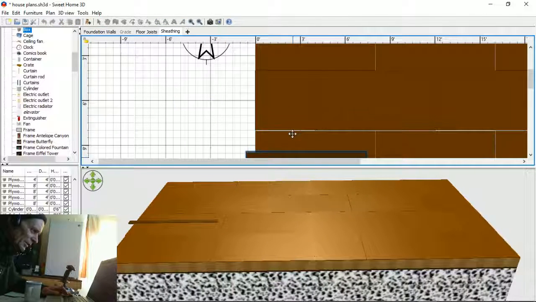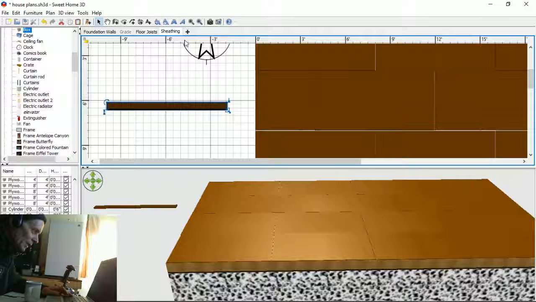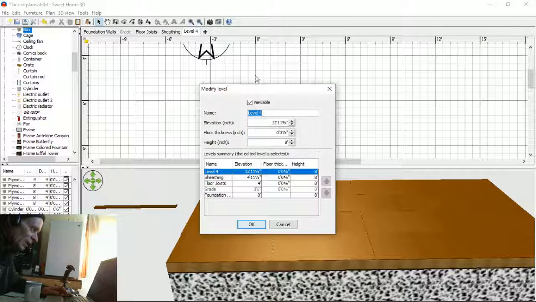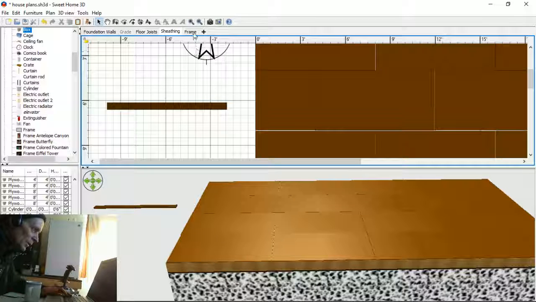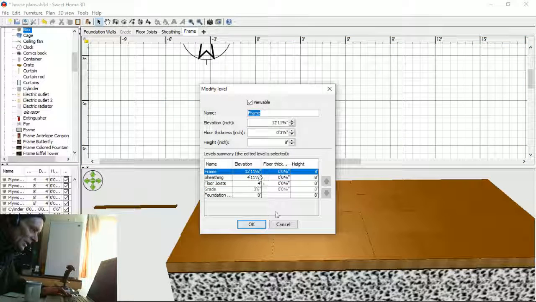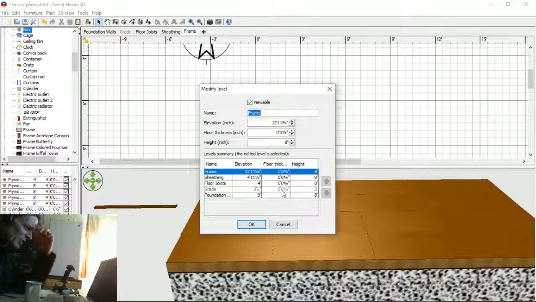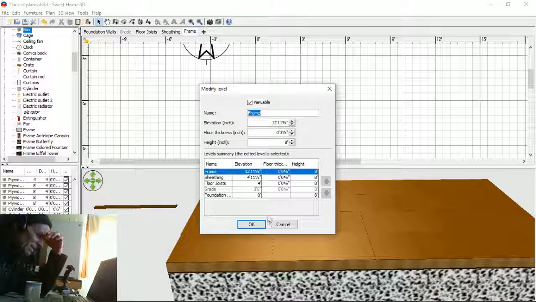So that stands out fairly decent, but I need to start a new level. I need to add another level. I need to call that level frame. Let's call it the frame. Frame. Press OK. So I'm going to go back to that level. Oh, and I need to set the elevation of that level. And the elevation of that level is right above the sheathing. The sheathing is at 4 foot 11.5 inches. So I want this level to be at, say, floor thickness, 1/8 of an inch. I'm not sure what that is, but my floor thickness is actually 3/4 inches.